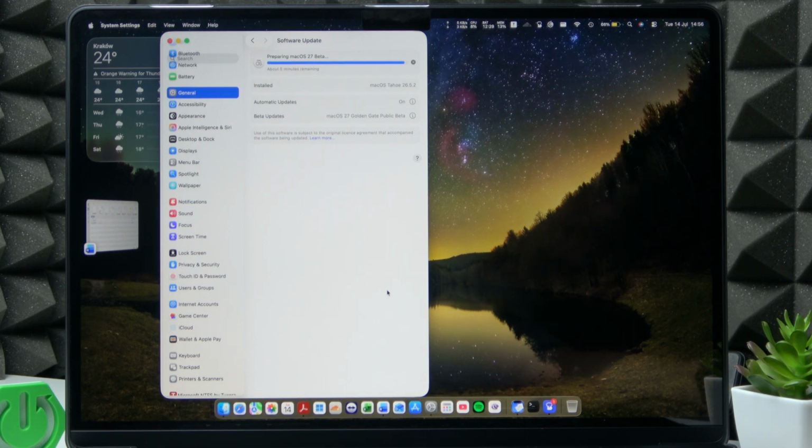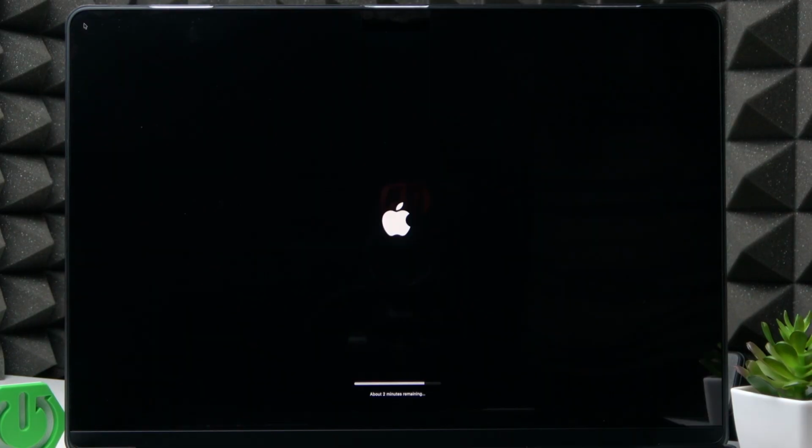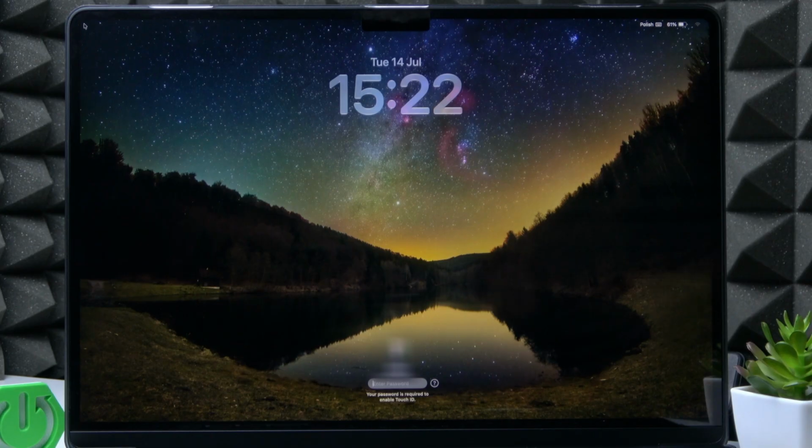It's now downloaded, but it's still preparing the update by verifying the files. As you can see, it automatically went to the installation. It's currently in the process of installation, so it says it's about 2 minutes remaining. Typically, it's a bit longer than it says. Later on, the laptop will turn on in the new macOS 27. And there it is. It's currently installed already, so feel free to use it.